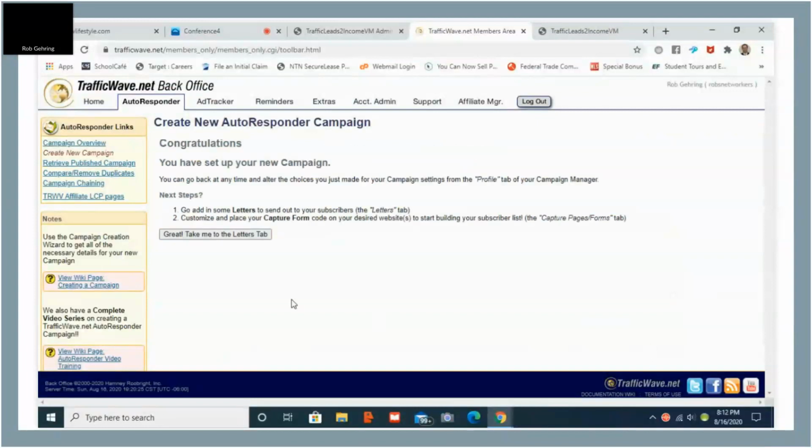So now it says, congratulations. This is where you start creating your emails. But hey, I've got a treat for you. I've already created the emails for you. Okay, so that's a beautiful thing. So we are not going to click on Great, Take Me to the Letters tab, but we are going to go to Retrieve Published Campaign and get that ready.